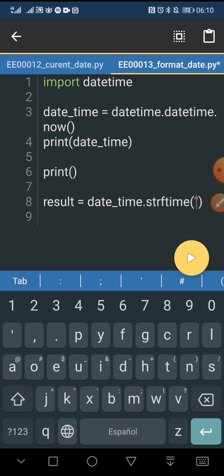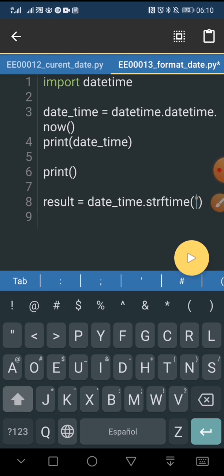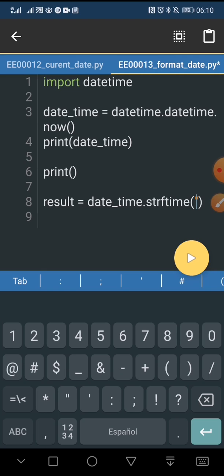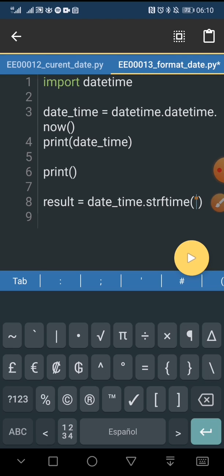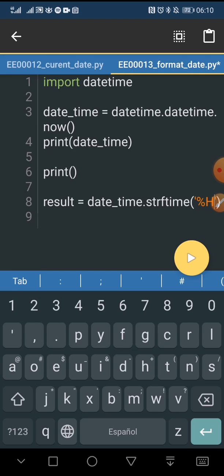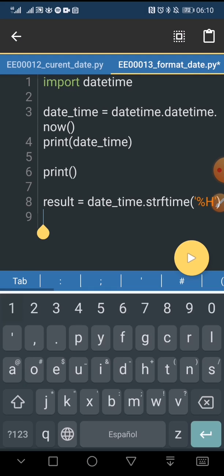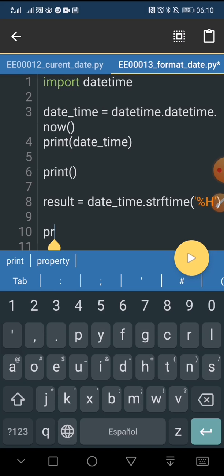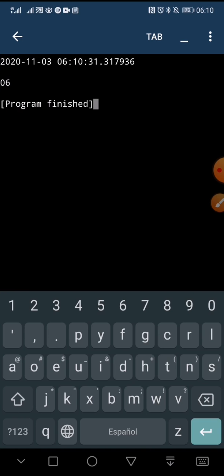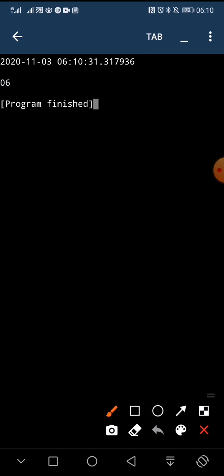For example, I will show first the time. I will first include a percent symbol. If I execute this code, print and pass result, we get only the time, specifically the number of hours.